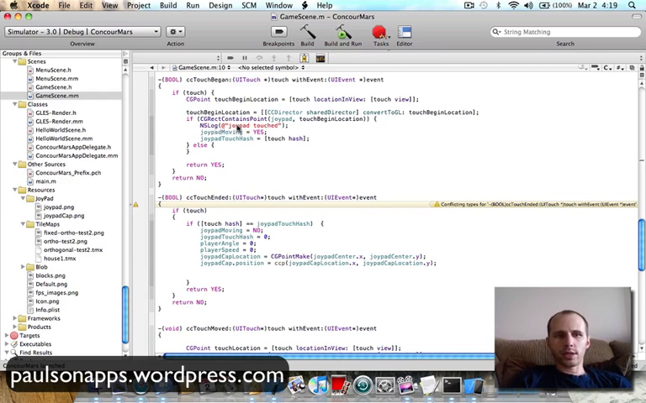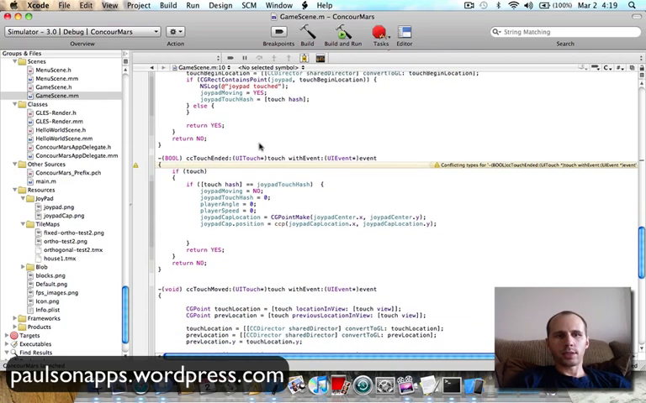In my NSLog, I just said JoyPad touched. Change my JoyPad moving to equal YES. Change my JoyPad touch hash to equal the touch hash, so it recognizes this touch as the one that's going to be continually on the JoyPad. When I release, it's going to release that hash, which I'll get to down here.